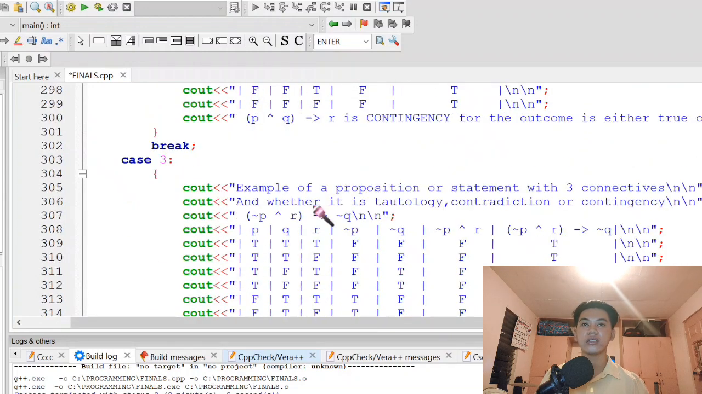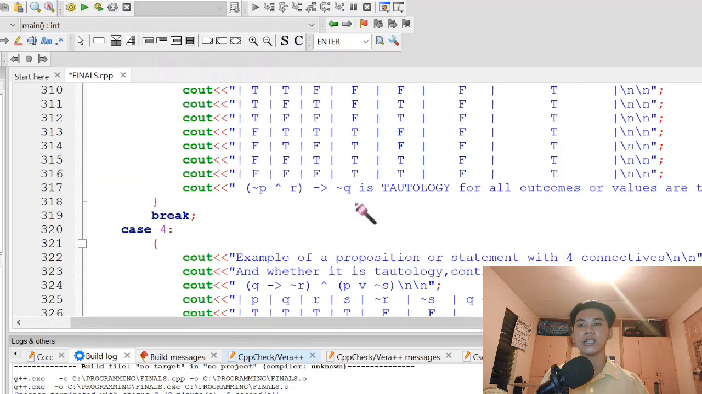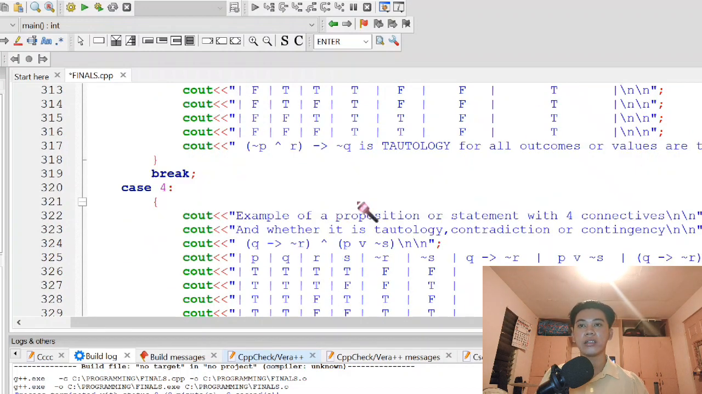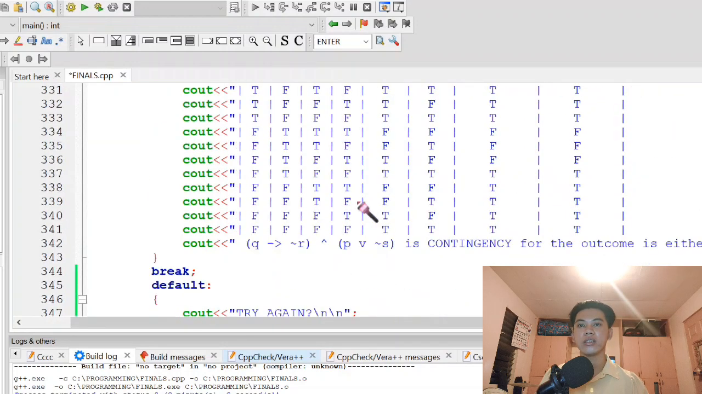Then case 3 is an example with 3 connectives and 3 variables, with also its own truth value. And the last case is an example with 4 connectives and 4 variables, and it also has its own truth value.